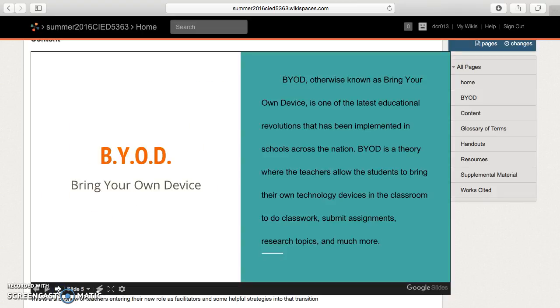We will go more into detail on BYOD, bring your own device. This is something we have done a lot of research on, and it's a theory, but it's a trend that will allow students to bring their own technology devices in the classroom to do multiple things.